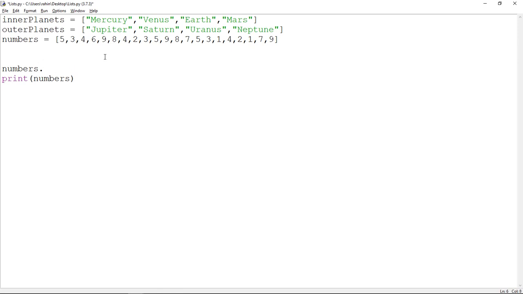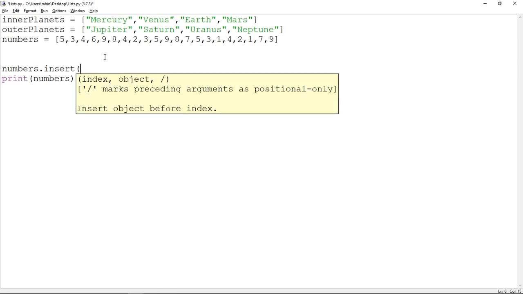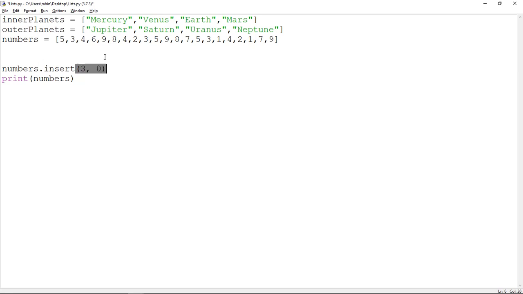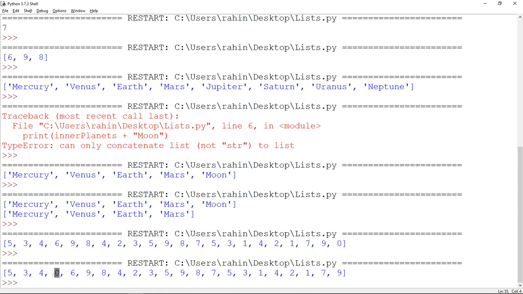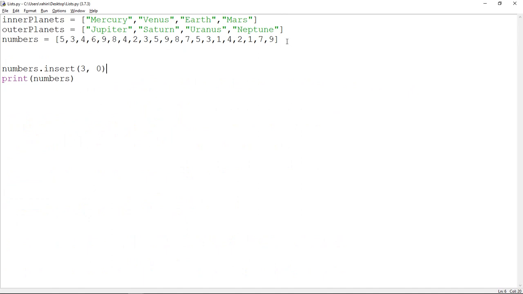So what I can do is, instead of append, I'm going to use insert. And again, it tells us what the index is, where you want to position it, position 3, and what object you want to put in there. So my 0 is going to go in there, and then print the numbers. And here it is, the 0 that we just inserted. So append goes to the end of the list, while insert gives us control over where exactly we want to put it.